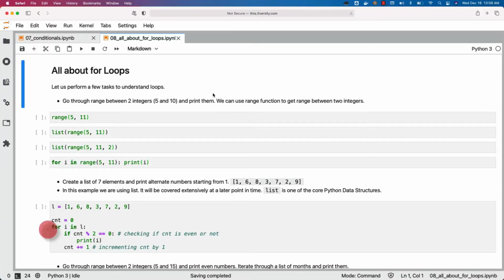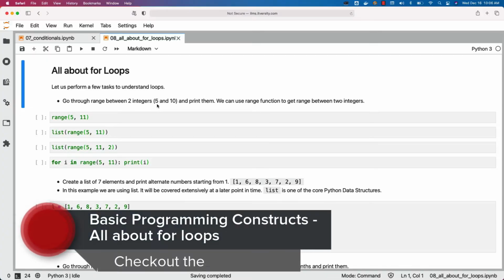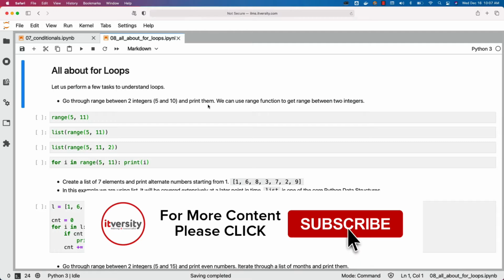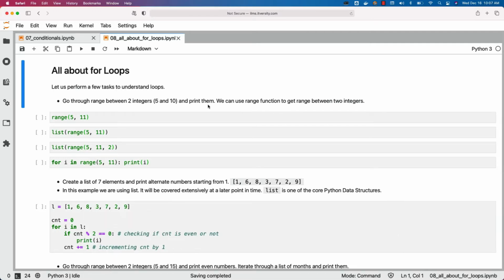Let us perform a few tasks to understand loops. We'll be going through a range between two integers, 5 and 10, and print them. Later we'll perform quite a few tasks to understand all about for loops. When it comes to any programming language, typically we loop through either by using while or for. For is used more often than while, and hence I am covering primarily using for loops.